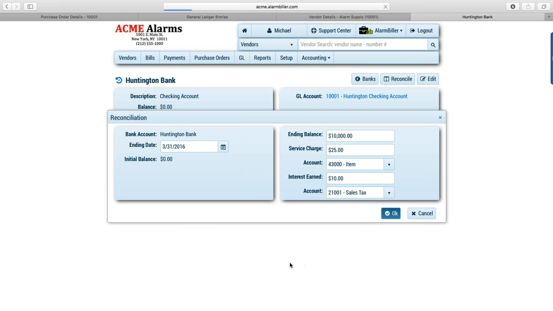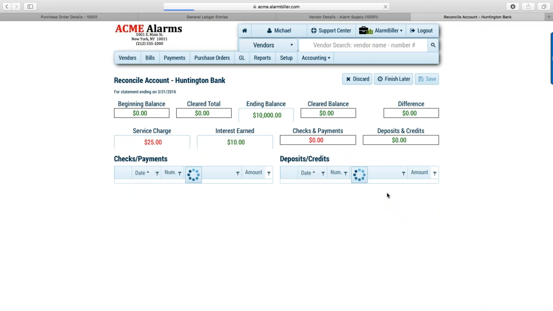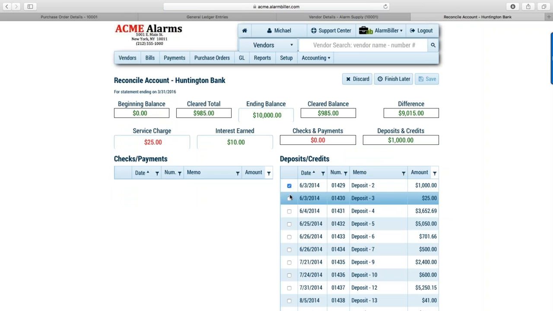That will then let you check off all the checks that were deposited, and it will let you check off all the payments that you made through that date. So you would just come in here and start checking all of these off so that you can get into your balance, and then this will tell you what your balance is and what you're out of balance with. So it's really, really nice.